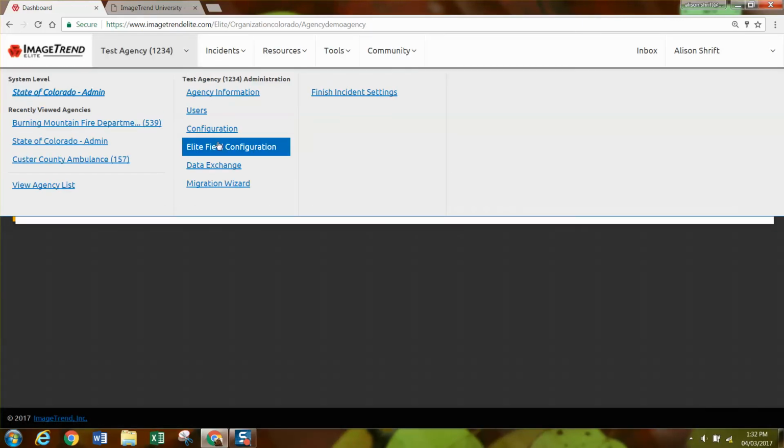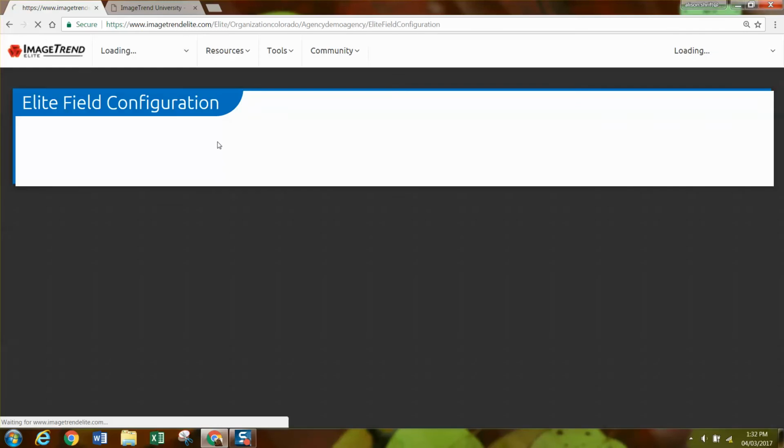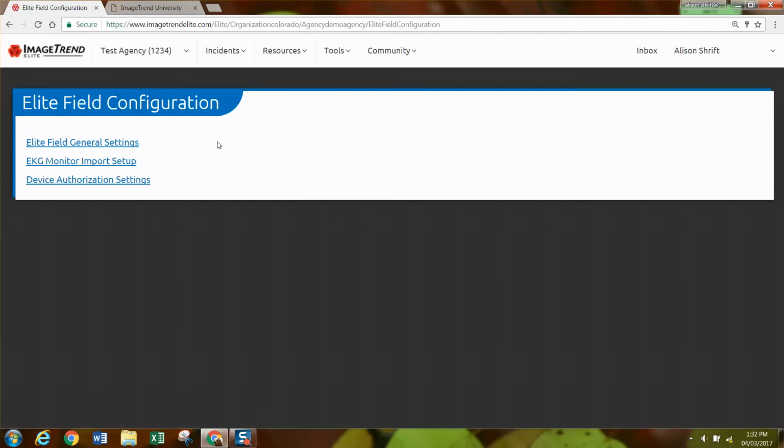The next tab down is Elite Field Configuration. There's really only 2 things that you're going to be doing in here. The first is setting up your EKG auto import, if that is something your agency chooses to do. And the second is turning the repeat patients on in Elite Field. And I'll show you how to do both of those things.